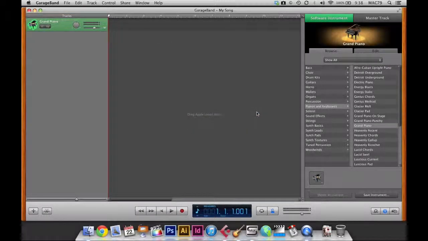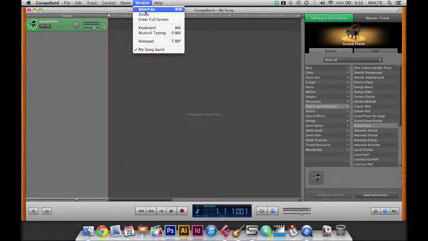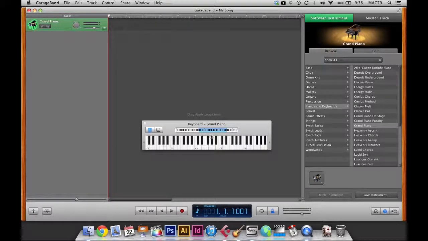So now we're in GarageBand, ready to make some music, and it starts with a grand piano track as our first track, and this is where we can start recording and playing some music. So if you don't have a keyboard connected to your computer, don't worry, there is an option. Under Window, you can go to Keyboard, and it'll pull up this virtual keyboard that you can use your mouse and pointer.